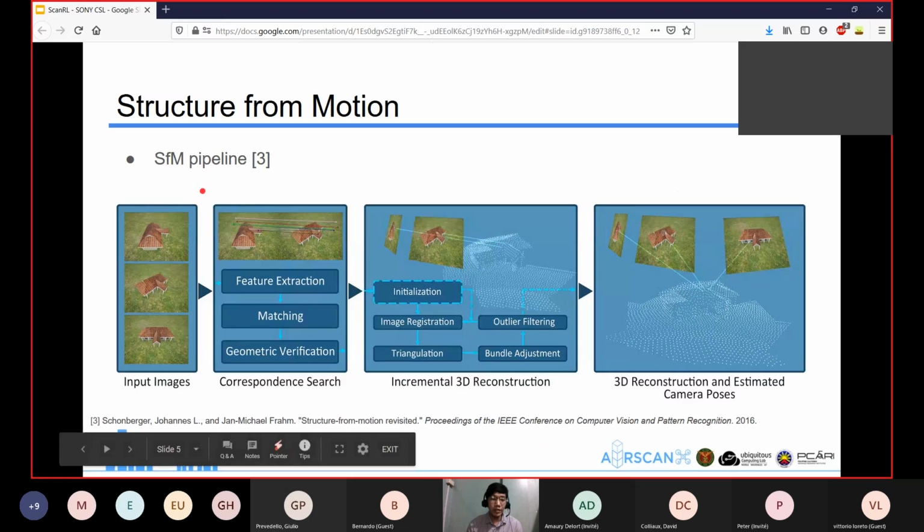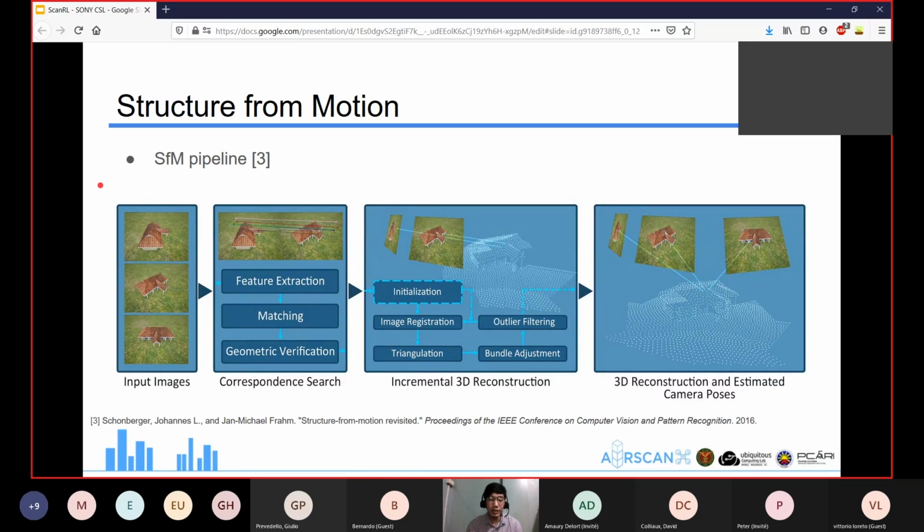So for our case, since we are very interested in the creation of large 3D models of outdoor structures, such as buildings and houses, we are using drones to gather the input images. To do that, we are using aerial drones.